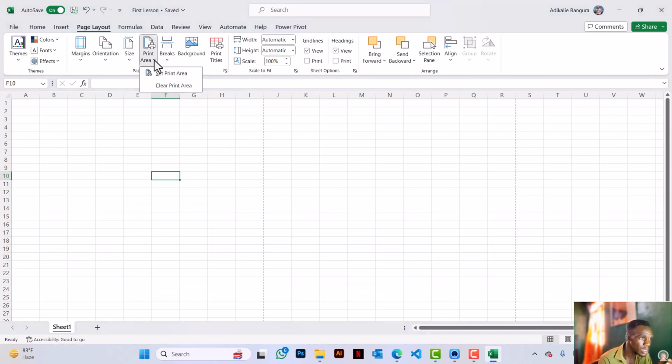We have print area. It's very good. Page break, background, print titles, and scale to fit. And we have our sheet options, and also we have our arrange. If we have an object that we want to arrange, we can put it behind our text, in front, or whatsoever. We can use these buttons.